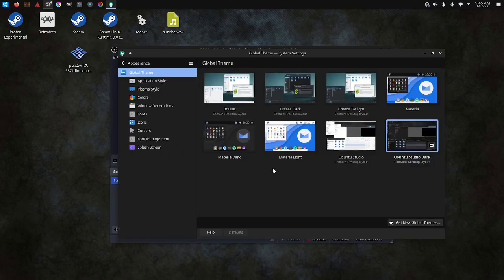If I click on the Appearance tab, it shows me all the themes I currently have available to use. Current selection ranges from Breeze, Breeze Dark, Breeze Twilight, Materia, Materia Dark, Materia Light, Ubuntu Studio, and Ubuntu Studio Dark. I decided to go with the default theme, which is Ubuntu Studio Dark. It also lists application style, plasma style, colors, window decorations, fonts, icons, cursors, font management, and splash screen.